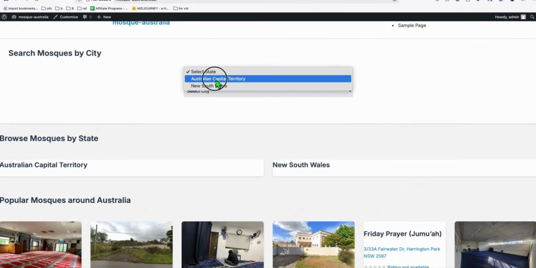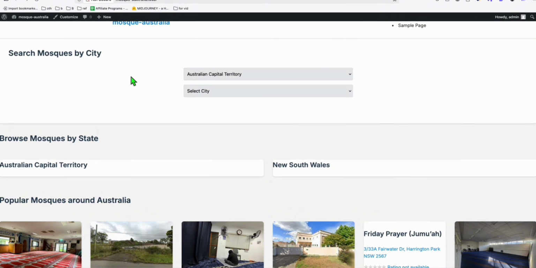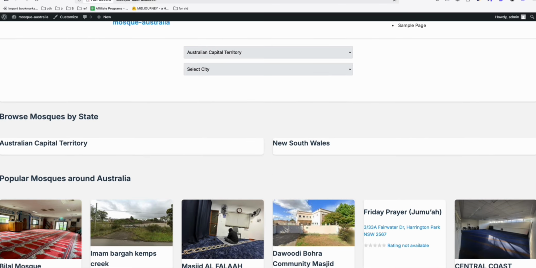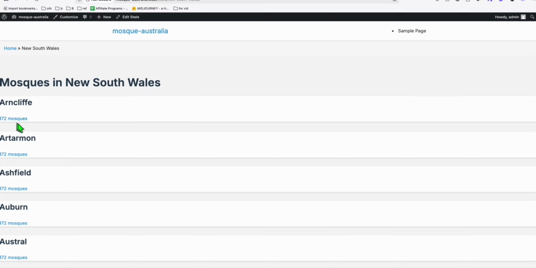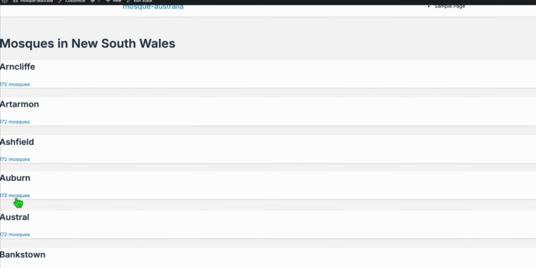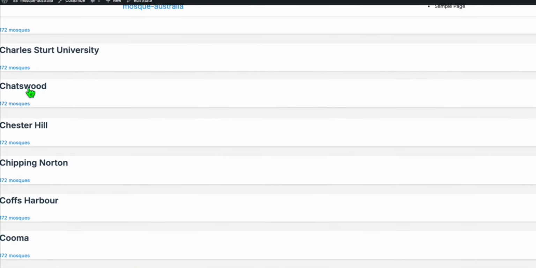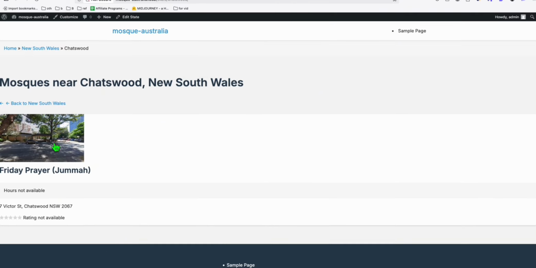Let's select the Australian Capital Territory. The JavaScript is not working, so usually you have to prompt that again. But all other stuff right here, let's check if it's listing the mosques in New South Wales. Okay, it's listing 172 mosques. Okay, did not get it correctly. So let's try browsing one city, Chatswood. Okay, one. So let's check this.